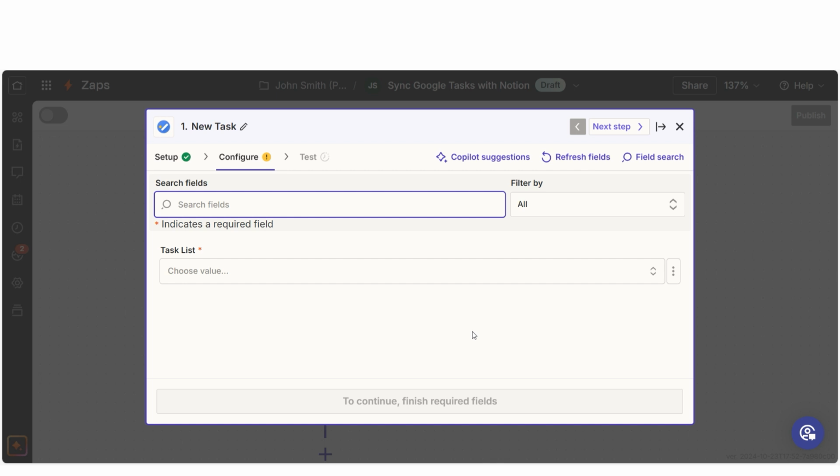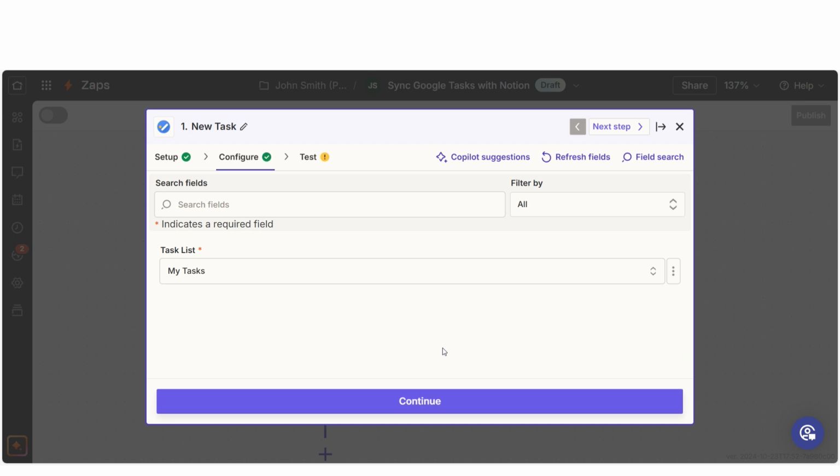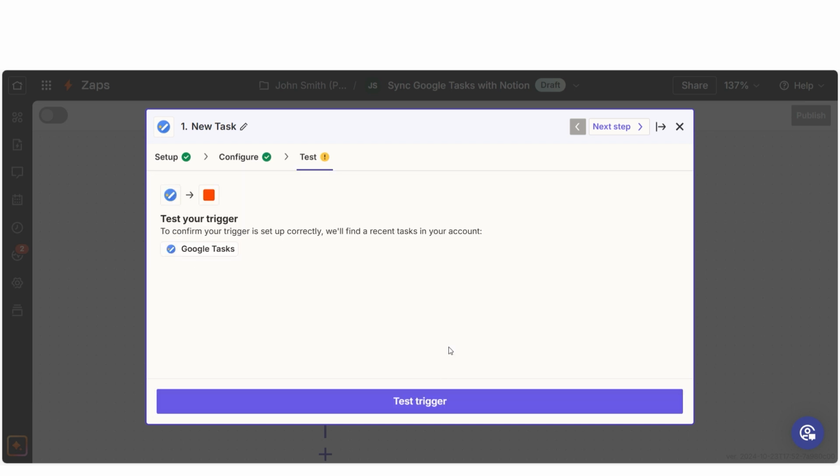We'll then need to fill out our trigger app's data. Select the task list you'd like to use for your Zap and click Continue. In order to finish setting up the trigger, we'll need to pull in some example data. To do that, click Test Trigger.